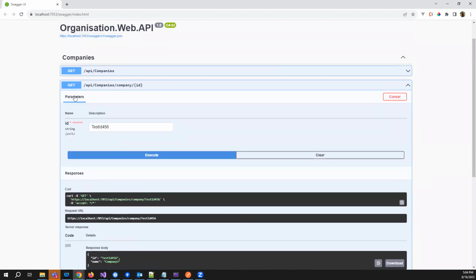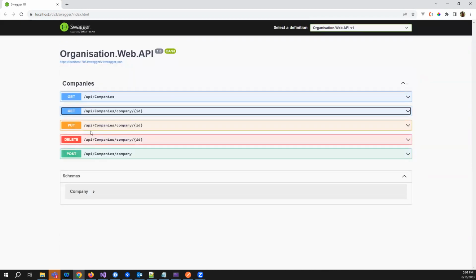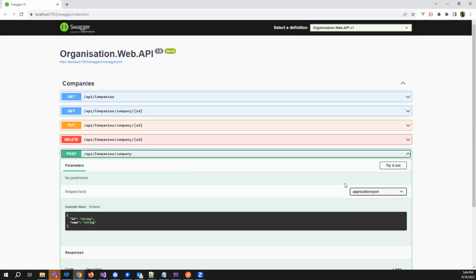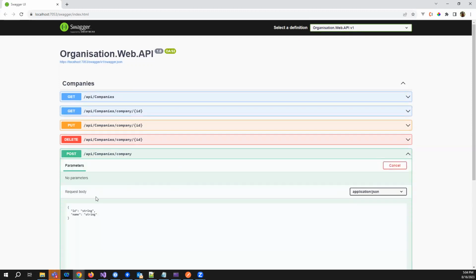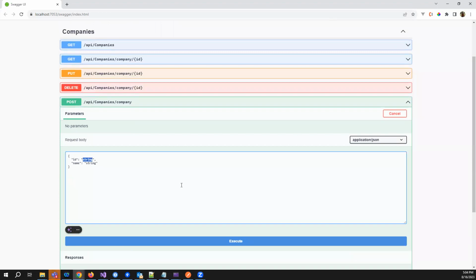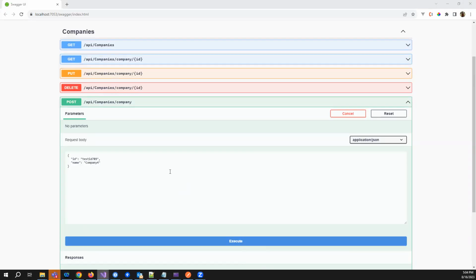So the next thing is adding the items. So for that, we have the post, but the route is the same, API/company. So let's add a new company now. So test ID 789, and let me name it company 4. So for this, I will actually go and debug it.